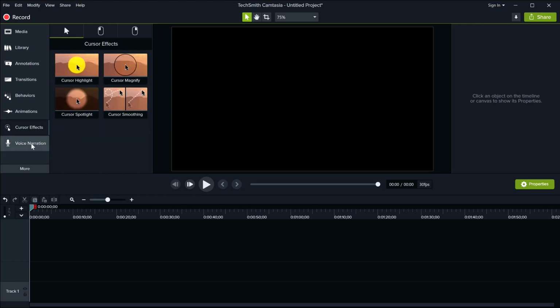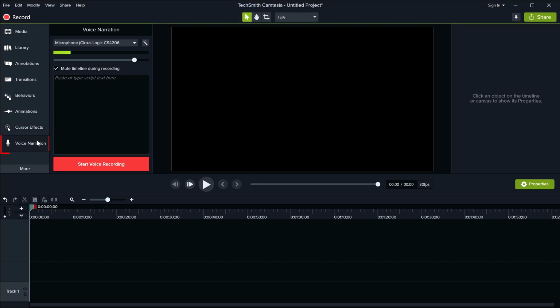And you have here voice narration. If you are recording your video without talking, or you need to make a correction on your video, or record your voice during or after you've recorded your video, you can use this one here. You select the microphone you want to use for that, and then you press start and it's going to start recording where your cursor is.